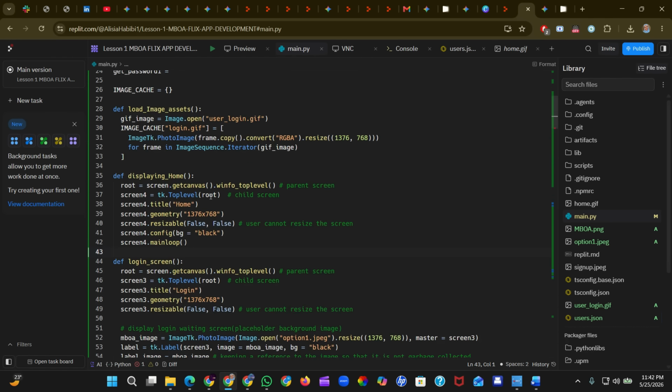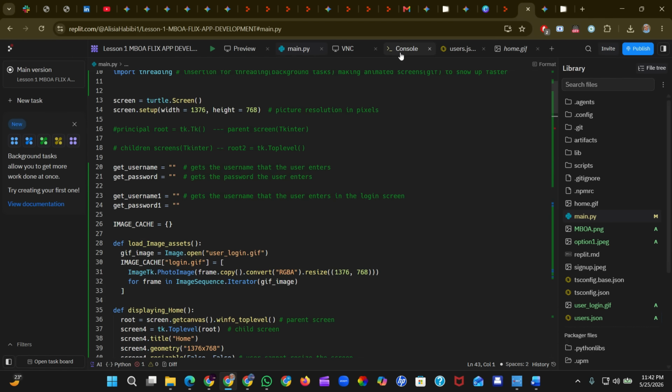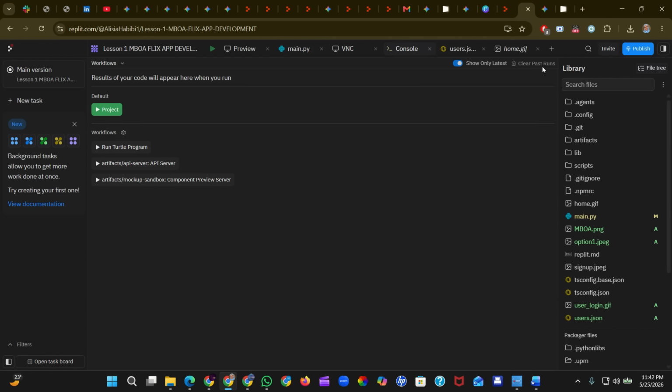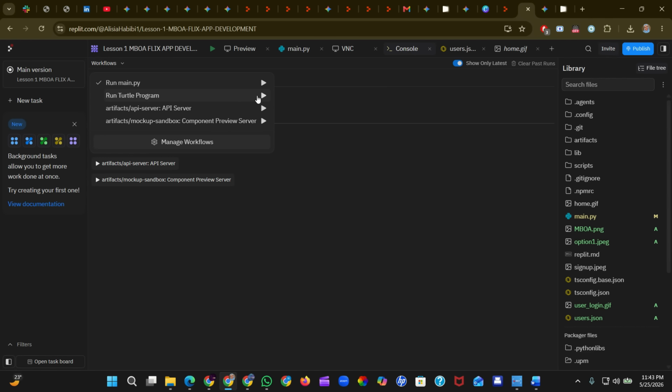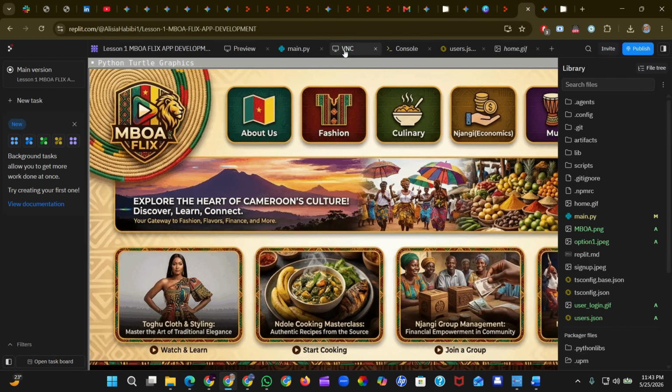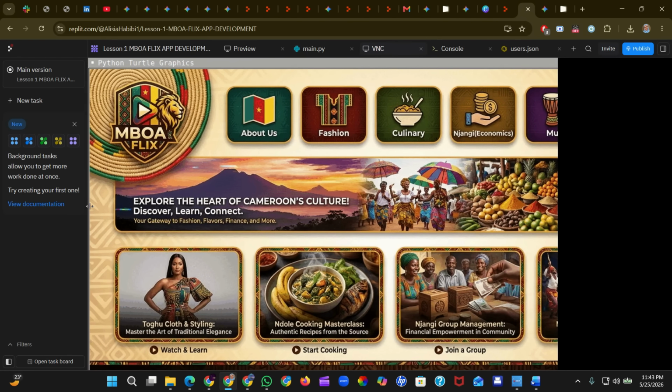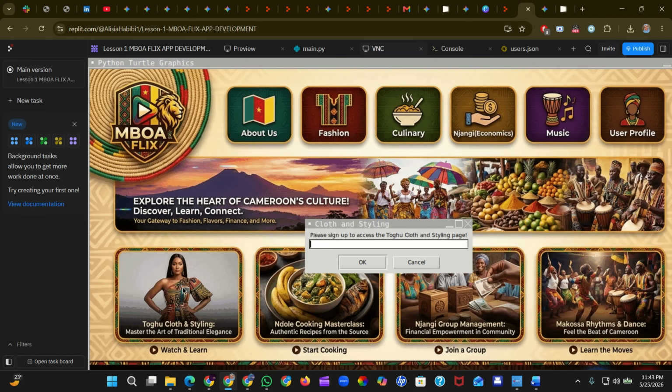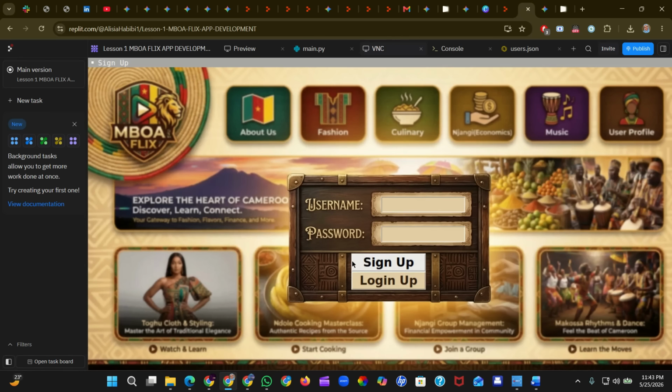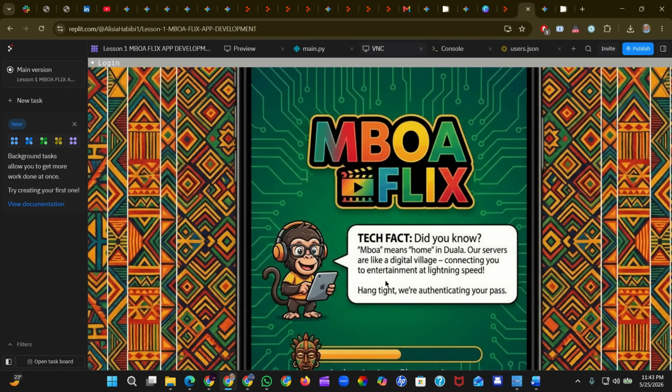At this point, you've actually done a great job. What we'll do is come back to console and make sure you clear all past runs, click your workflow, and run your turtle program if you don't want to run everything at once. Then go to your VNC. I'll just do this so that you can see a full run of this. Then I'll click on this because that was the one we activated, right? So we come back here, sign up, and now if I click login, ooh, look at that.